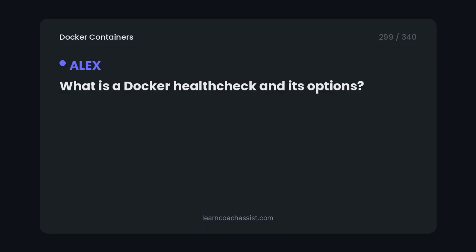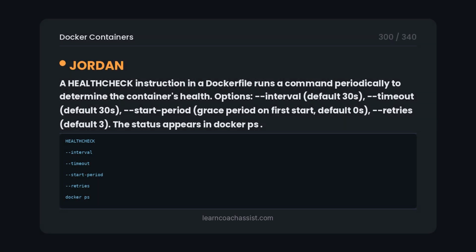What is a Docker health check and its options? A HEALTHCHECK instruction in a Dockerfile runs a command periodically to determine the container's health. Options: --interval, default 30s; --timeout, default 30s; --start-period, grace period on first start, default 0s; --retries, default 3. The status appears in docker ps.